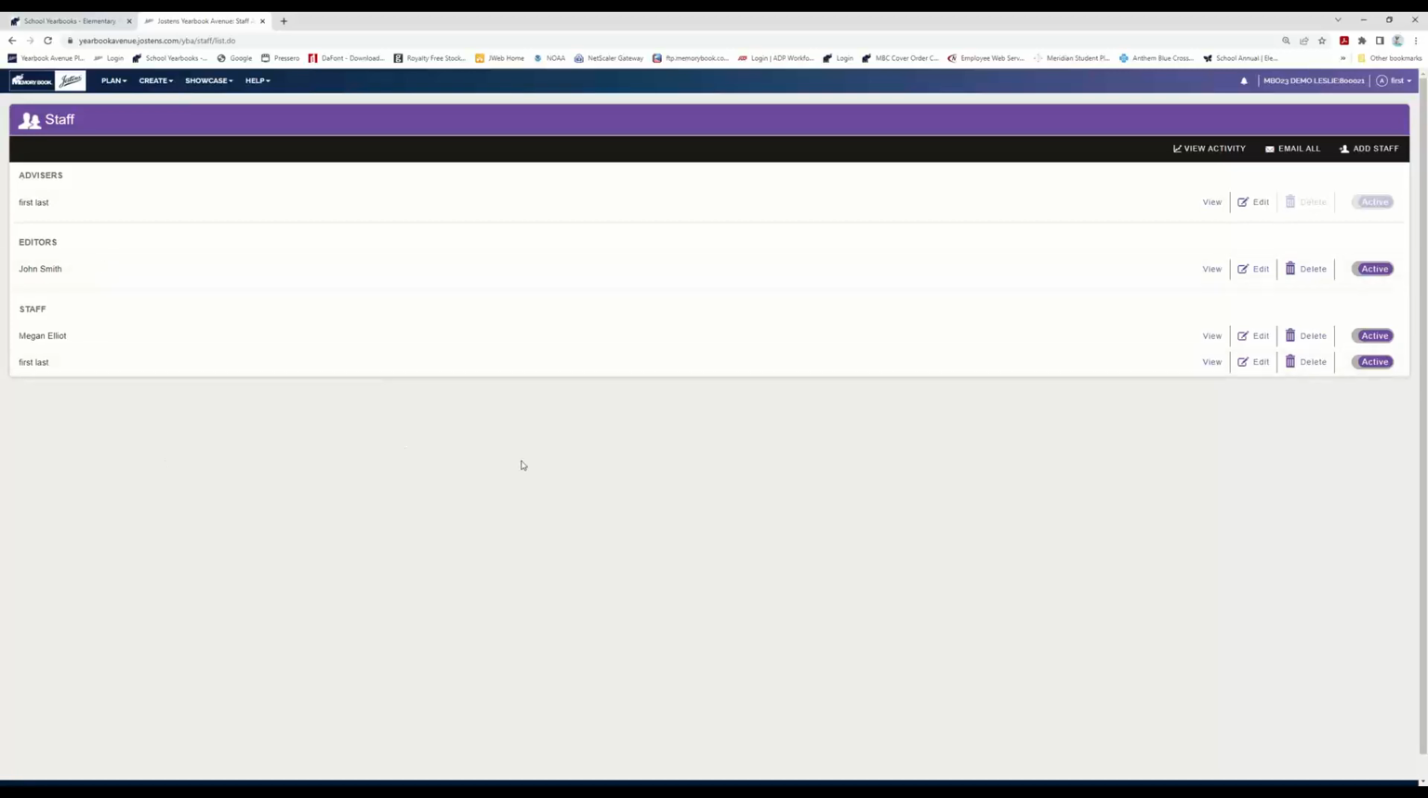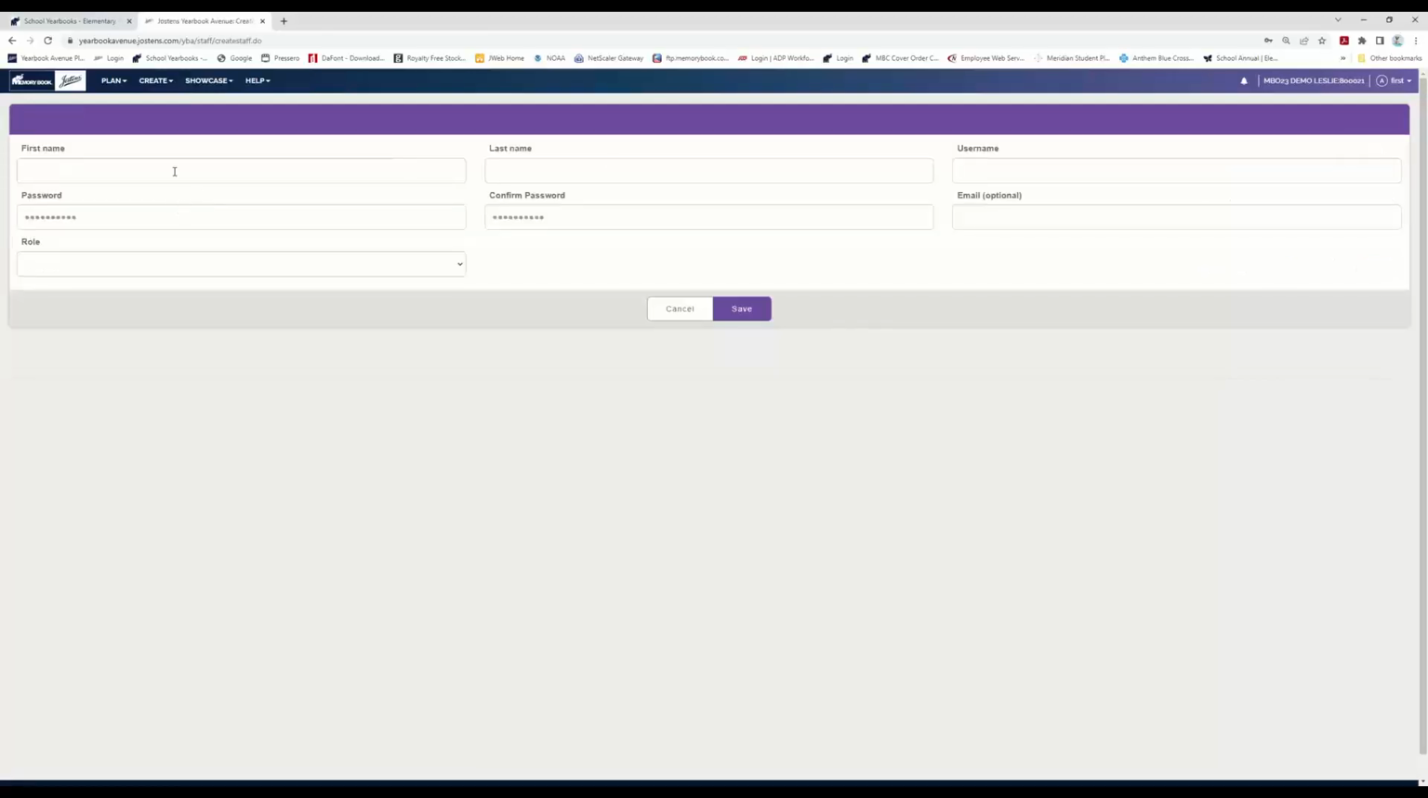If you need a list of the different privileges for those different roles, you can find that on page 167 in the manual. Now to create a staff login, you'll click on Add Staff, and you'll put in the first name and the last name. You'll create a username, and you'll create a password for them and add their email in there, and then choose what role you want them to have, and then click Save.